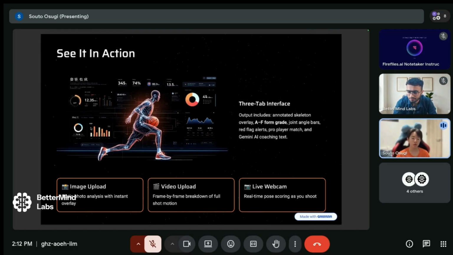And video upload, it takes a video and analyzes every frame, or you can make it analyze every few frames, and it calculates it for every frame and gives an average score, and it also gives you the top score and what you need to work on. And finally, the live webcam, it turns on your webcam and it's a live scoring. So if you go like this, you can see the scoring change every frame.